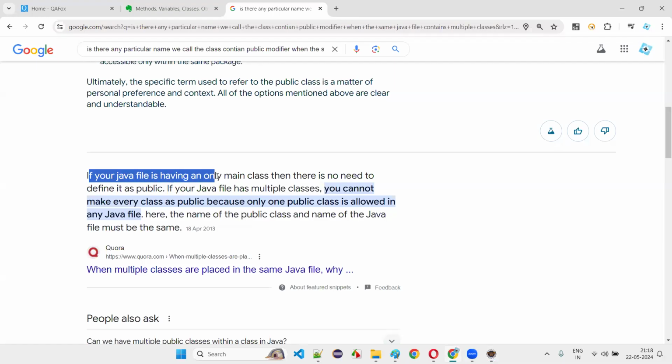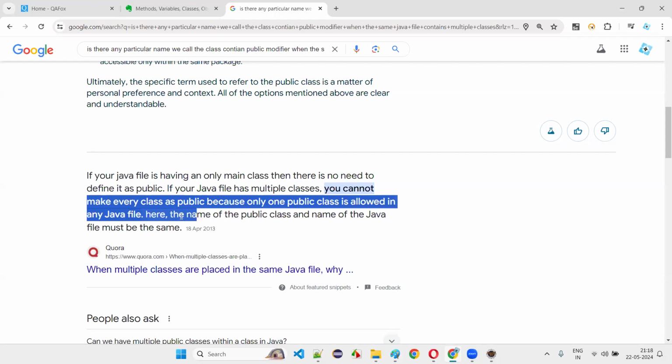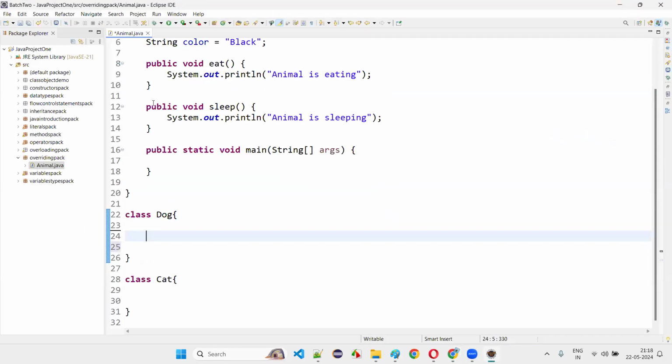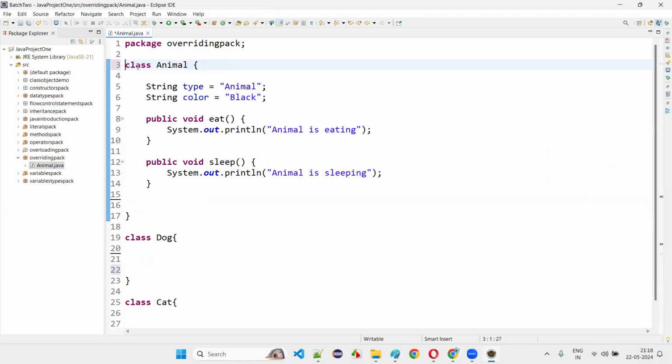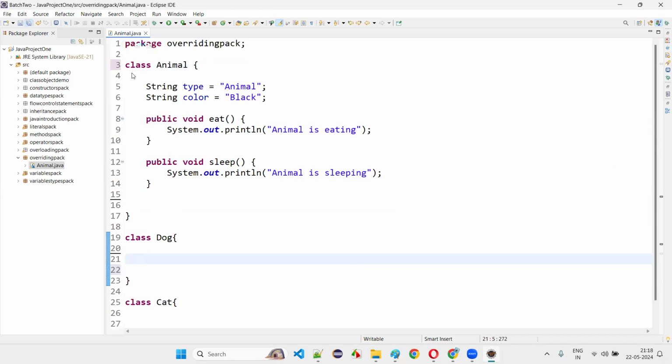If your Java file has only the main class, then there is no need to define it as public. If your Java file has multiple classes, you cannot make every class public because only one public class is allowed in any Java file. Here, the name of the public class and the name of the Java file must be the same. Okay, so what if I remove this main method and all? What if I remove this public from here when there are multiple classes? Is any error coming? Just see, no error is coming.